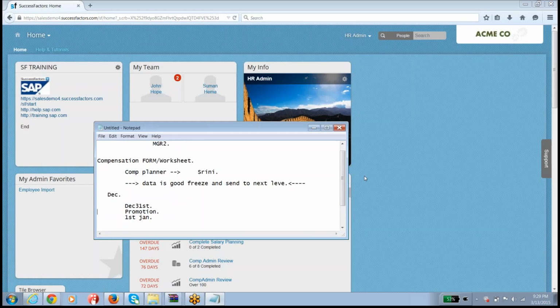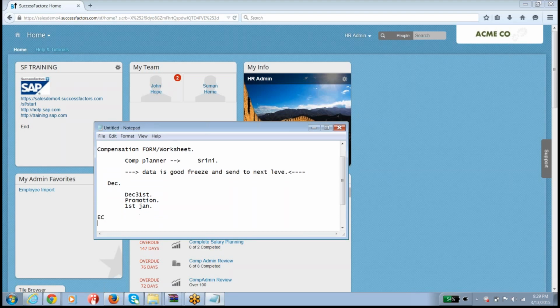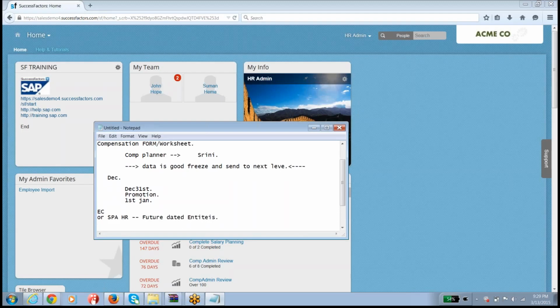And your compensation cycle is going to end by December 31st. Because whether you take a close integration with your Employee Central or your SAP HR or any core HR system, you have something called future dated entities. So all the changes you are doing, you can make them straight away, but you are telling the system to make this change effective on such and such date.